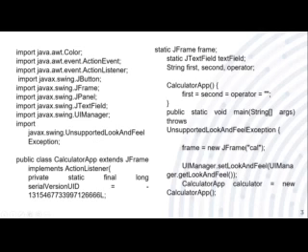Here I'm going to create a class called CalculatorApp. I'm going to save the program; the program name is CalculatorApp.java, so at last I can execute. It extends JFrame, then implements ActionListener.